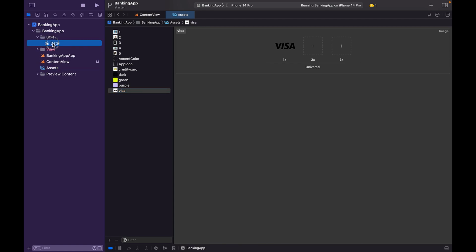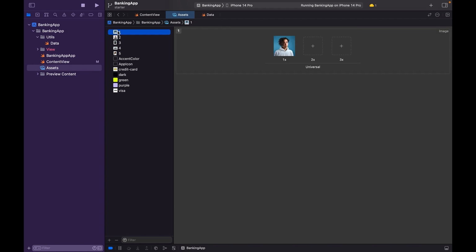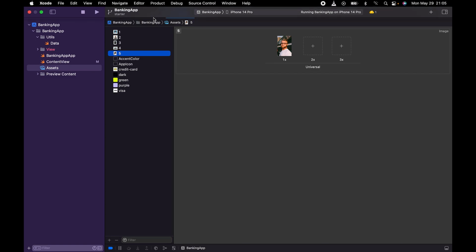And if you come to utils here, you see the data class, and you just have an array of our avatars: 1, 2, 3, 4, 5. That's the name of our avatars present in the assets file, 1, 2, 3, 4, 5. So now let's head into the code and begin the tutorial video.